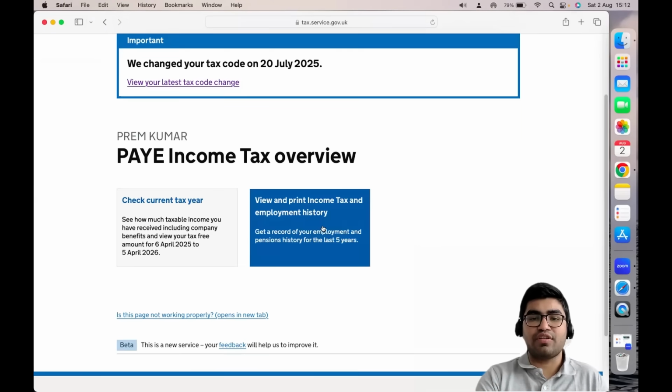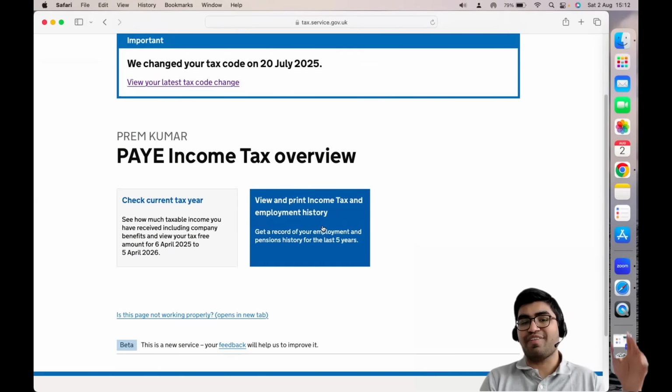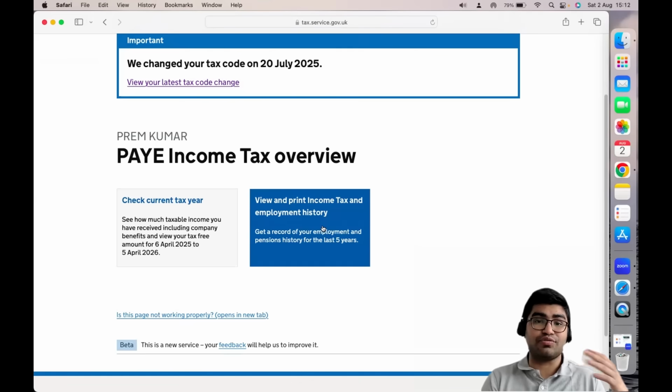Also in this section, you can view and print your income tax and employment history. It was really important for me when I went for my citizenship application, as I had to provide my history of the last 5 years in the UK, my tax compliance and everything. So I had to provide it from here. It just generates your whole summary of your last 5 years.